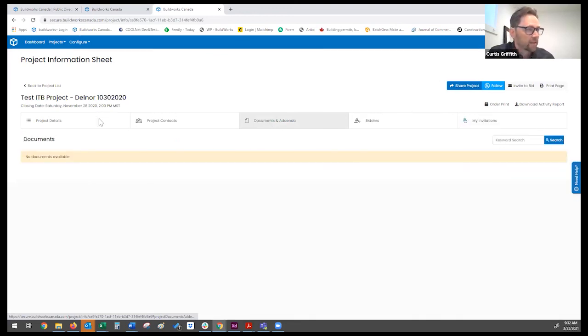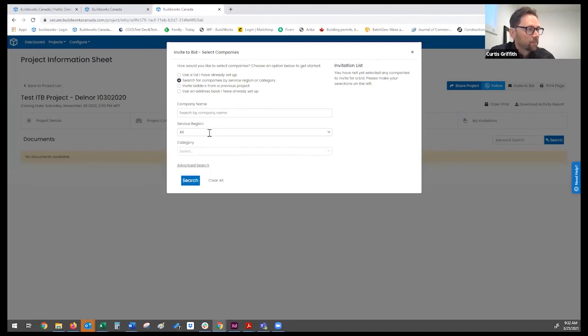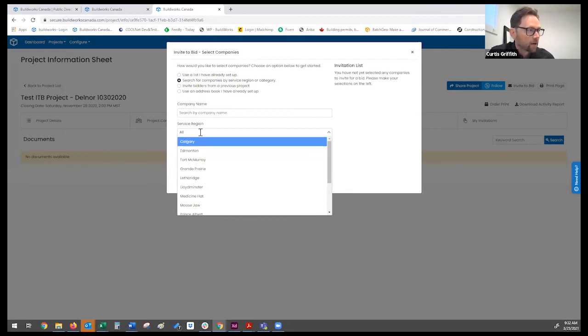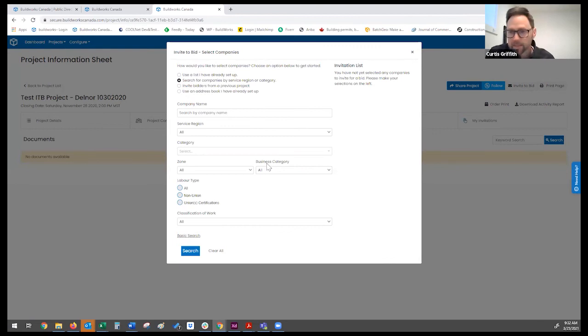And I can invite them with my own private address book that I have. So if you have your own private list, that lives here in your address book, or the connectivity to the directory is here. So as a general contractor or a prime contractor using our tool, I can search for companies in our directory in the database by service region across the entire platform, just by their physical location. And then we'll add to this as far as other filters that you can use to search for those companies.